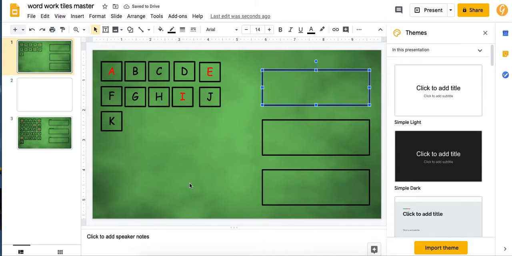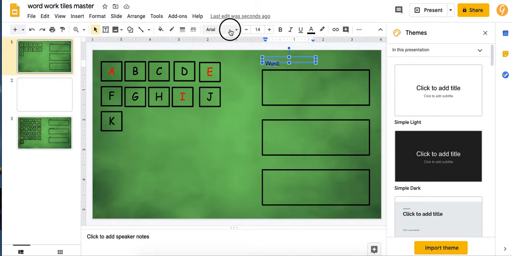I went ahead and added just a small text box to the top of it just so that I could put in the word "word." Obviously, I have to move that up a little bit. There's the word, and I put it up there like that. Okay. You can change the font. I usually, like I said, I really like to use Comic Sans, so I'm going to do that.